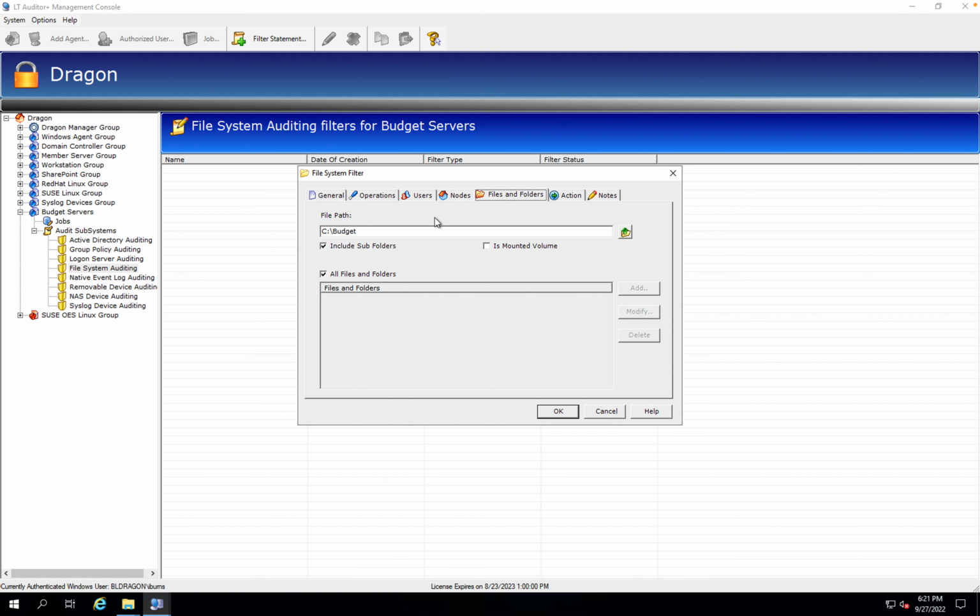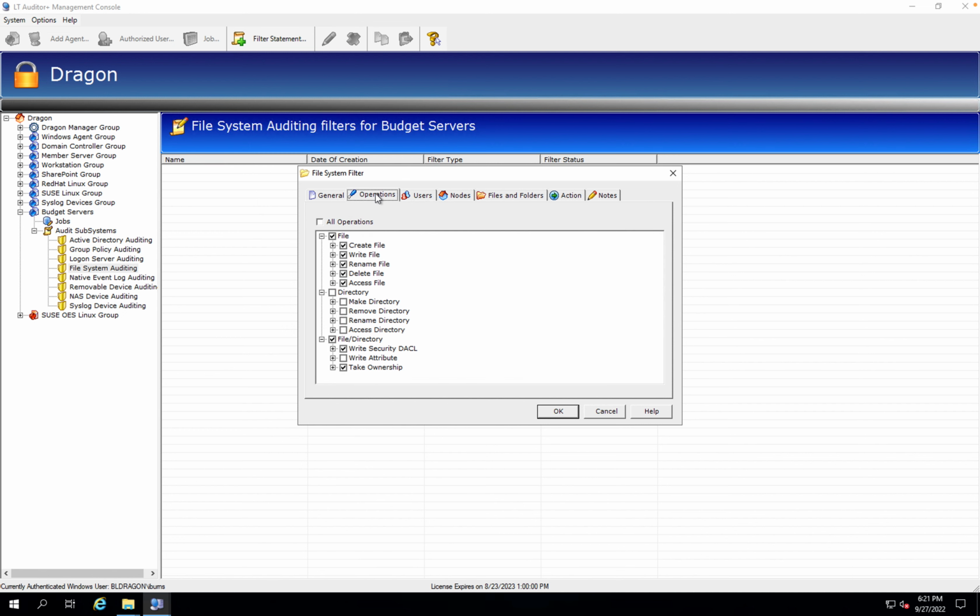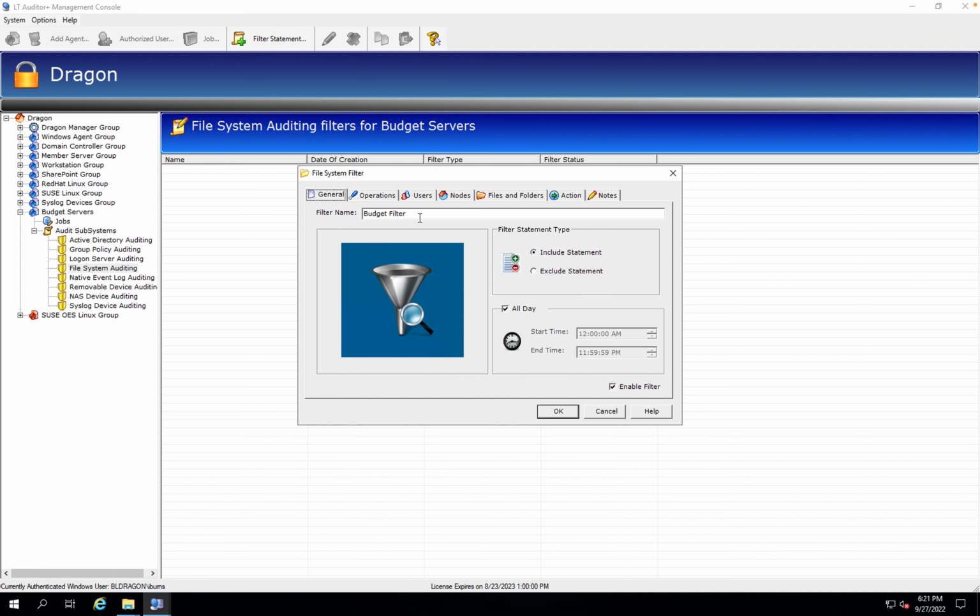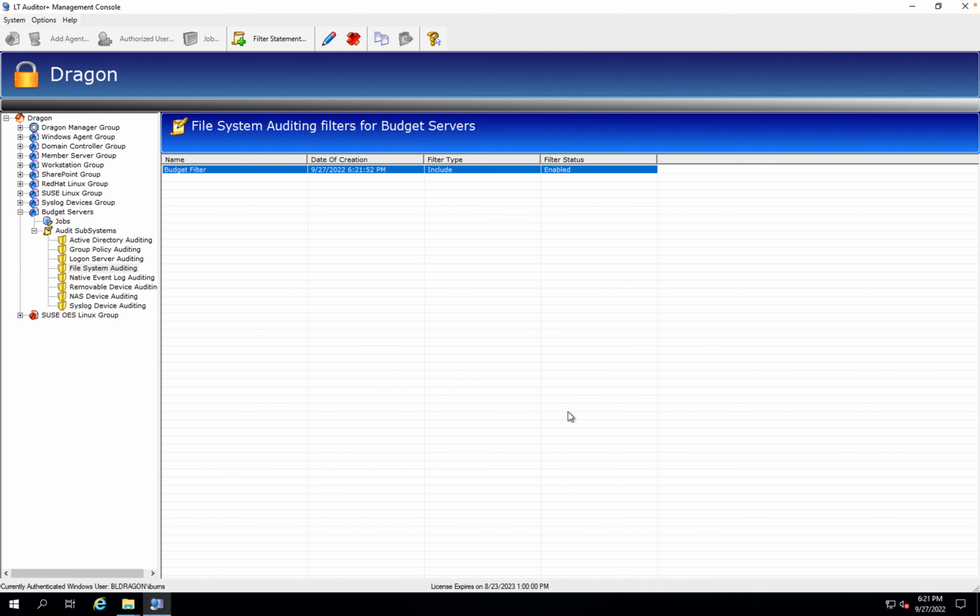It's for the C: budget folder, all subfolders underneath that. And these are the specific operations I'm auditing, and I've given it a particular description, calling it the budget folder. And that's it. The simple part is, in less than a minute, you can set up a policy to track an alert on that specific budget folder.